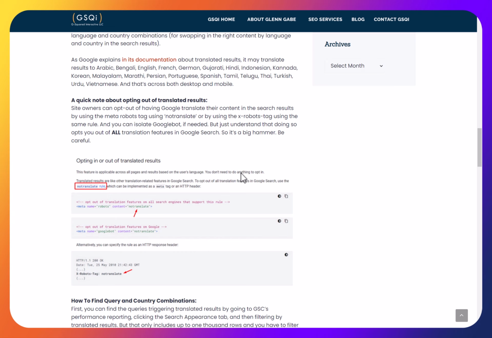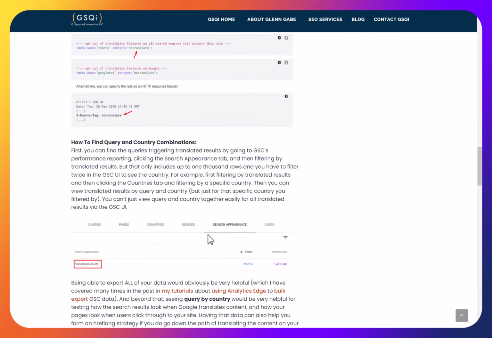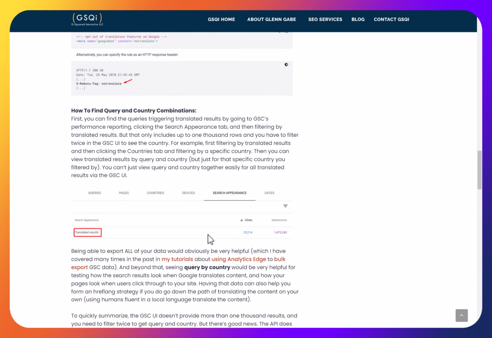And before I get into exporting, just a quick note that as a site owner or a publisher, you can actually opt out of having your content translated in the search results. The way to do that is to use the meta robots tag using notranslate, or the X-Robots-Tag, which outputs that in the header. And just understand, as Google explains, that you'll be opted out from all translation features in Google Search. So it's kind of a big hammer. I don't even know why you would want to do that, but if you want to opt out, the option is there.